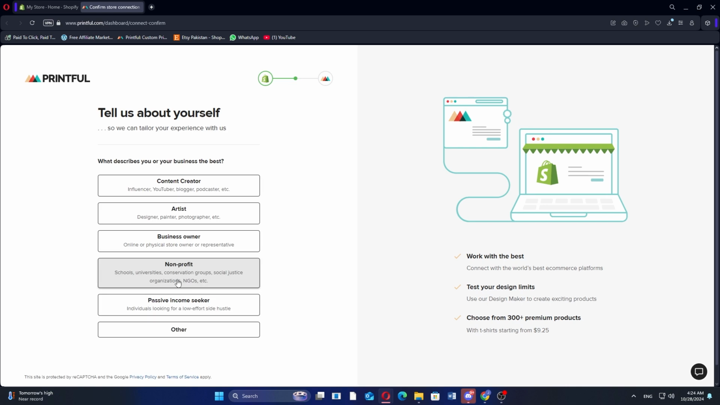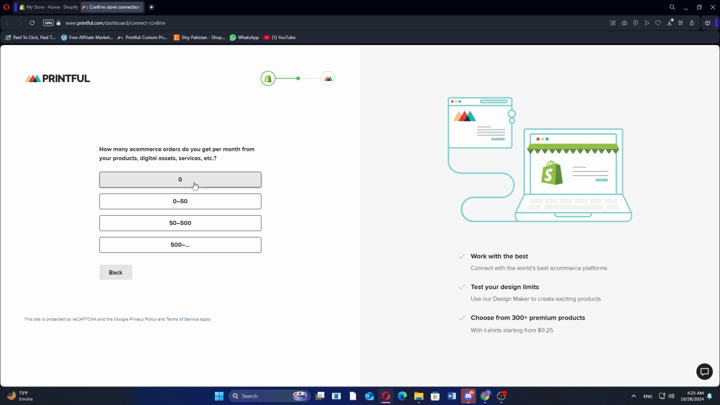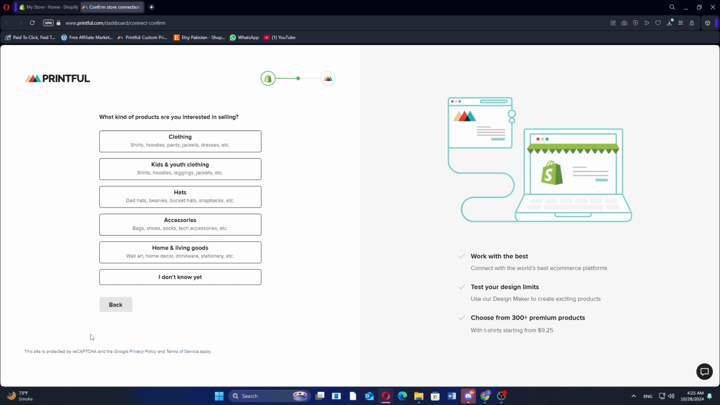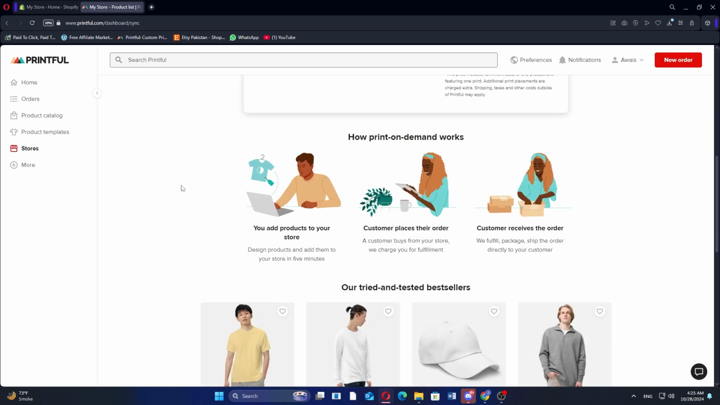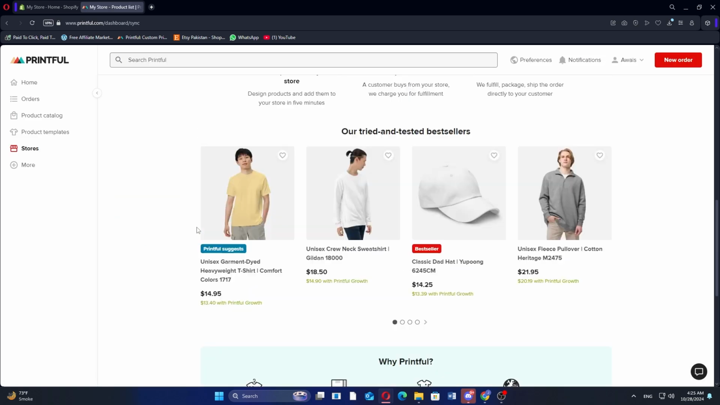Then, you'll be asked to select the option that best describes you or your business. Choose what matches your situation. Complete the remaining steps according to your preference. Finally, click OK to connect your store to your email account. Once this is done, you'll see your Printful integration is complete.